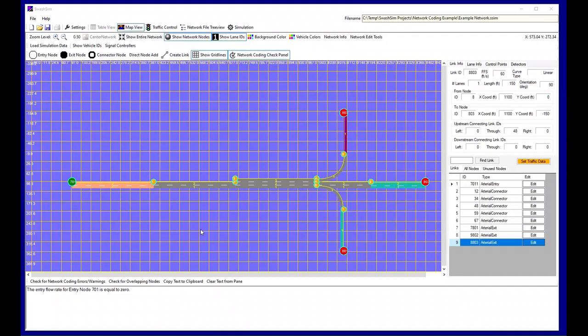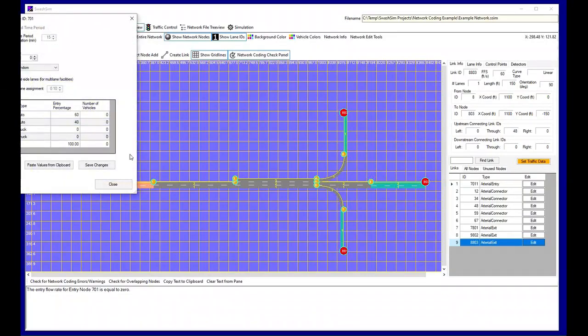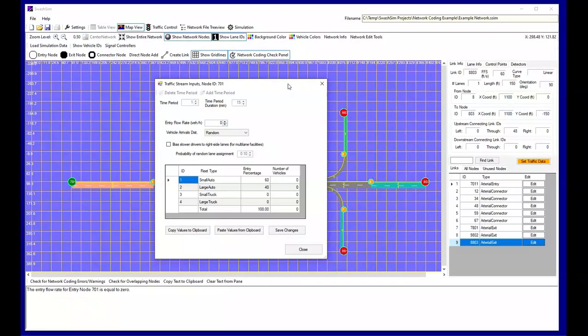To specify the traffic data then for the entry links, we can right click on the link and select edit traffic data. And now we get our traffic data screen. We'll just go ahead and enter a flow rate of 600 vehicles per hour. We'll leave the other settings as is for now. Make sure you click the Save Changes button. And then you can close.